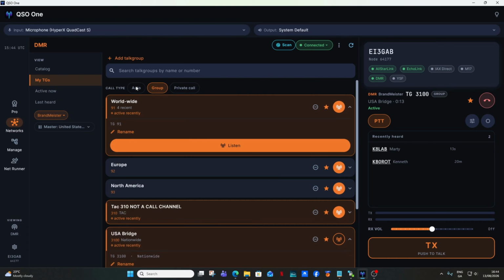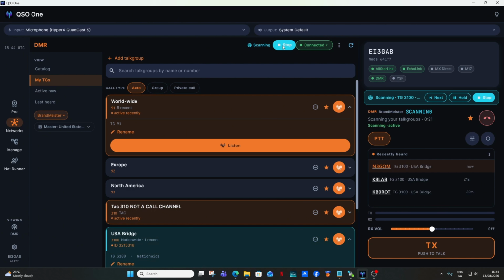And we can go here onto automatic. Another handy feature here, we've got a scan. So you can actually scan in the top and it'll scan through your list of channels. And it'll actually stop when someone's talking.